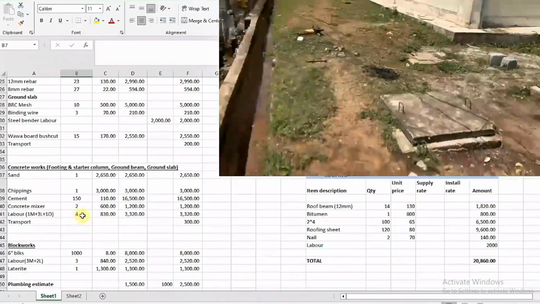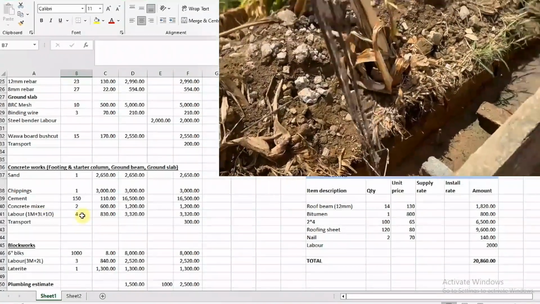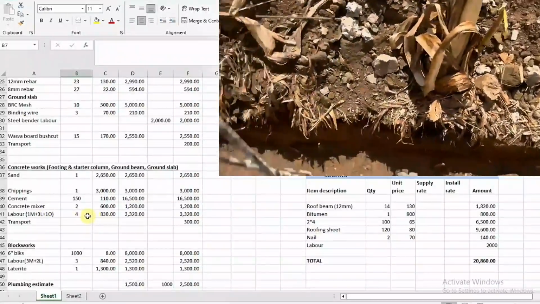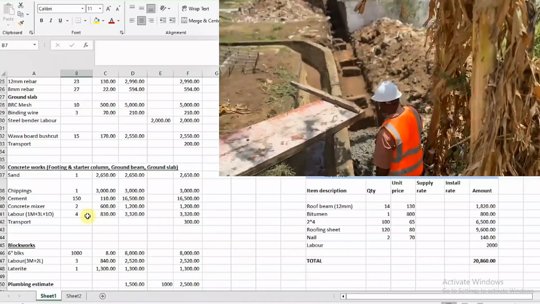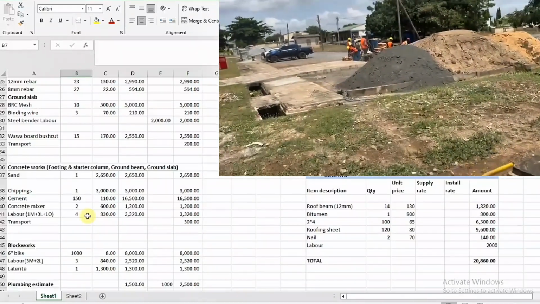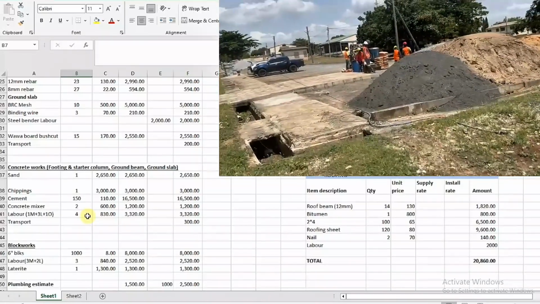So with this, you'll be using them for 4 days. This is the gang we'll be using. The first day we'll be using them is for the casting of the strip footing in the foundation. That's the first time you'll be using this entire gang.